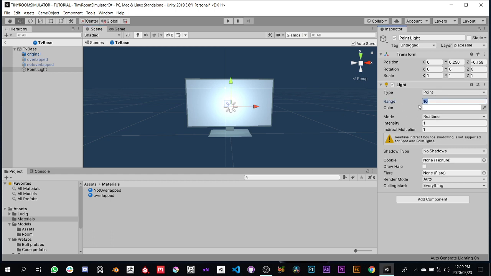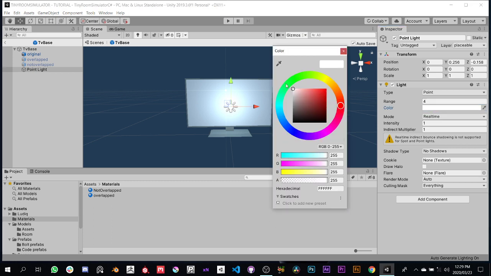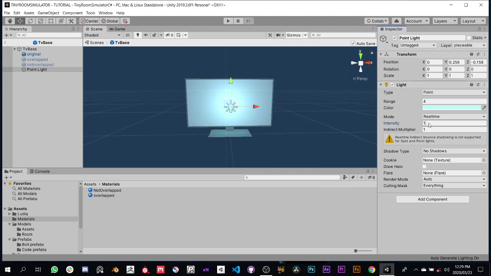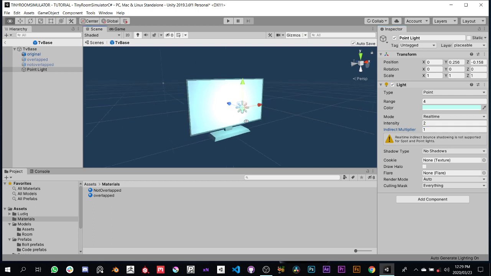It's currently going to emit light for 10 meters. I think my room is 4 meters, so I'm going to make it emit for 4 meters. There we go. I'm going to change the color. I never like to use pure white light when it comes to lighting. It just makes everything look a little bit sterile. So I'm going to go for this kind of maybe artificial green or blue. Let's go for green. And then I'm just going to make the intensity twice as much.